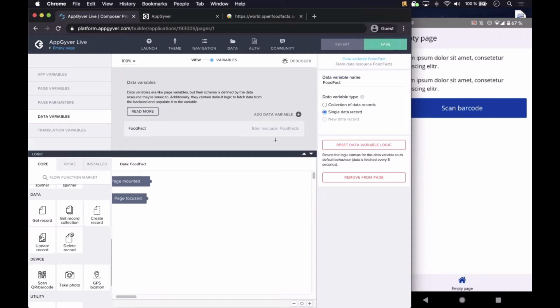So again, what we did here is we created the data variable from the data resource that we specified, and we wanted it to be the single data record type. And because we don't need the auto fetching, because our logic in this example is tied to scanning the barcode, then getting the data from the API, and then doing something with the returned data from the API, we don't need the default auto fetching logic. So I went ahead and removed that. And with that, we've configured a data variable. And again, I'll press save.